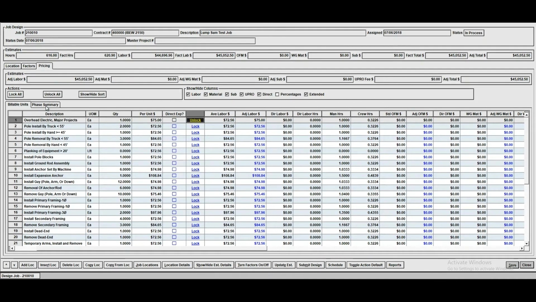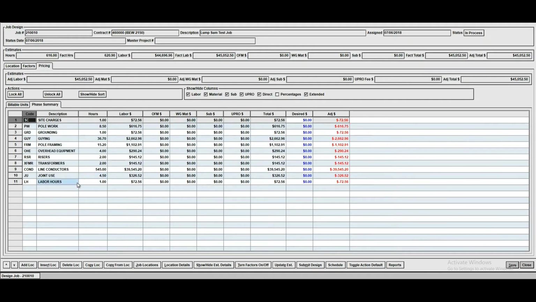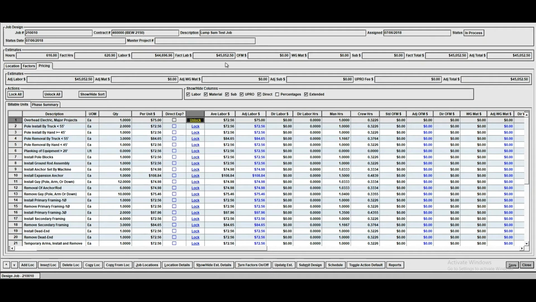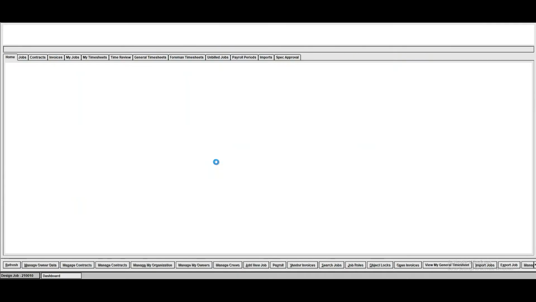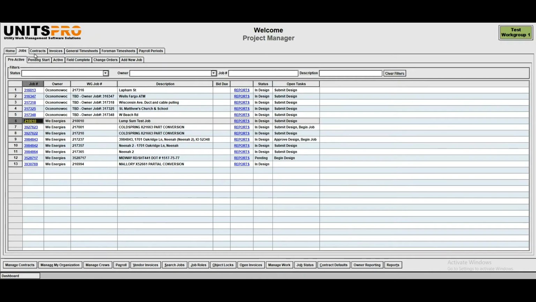And then all this information rolls up to a phase level or a schedule of values, if you will. So if you're billing on a schedule of value basis, which is common, you have this information. If it's an REA type job where you have a lump sum amount, but you need to bill based on units, you have your specifics here. So many more capabilities, many reports, but we'll leave that to a demonstration with your organization specifically. Give us a call and we'll gladly take you through all the capabilities of UnitsPro.